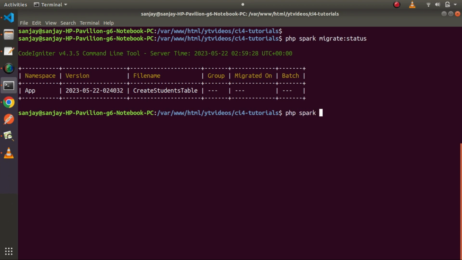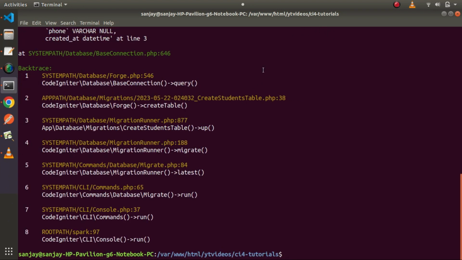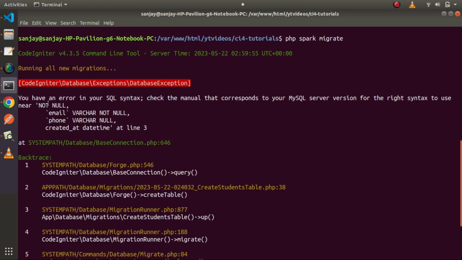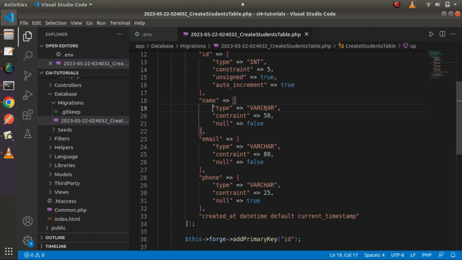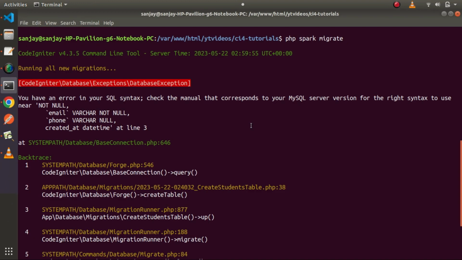So php spark migrate, if I press enter, here we have some error. I think we are making some mistake inside our table definition. For ID, here we have constraint, type equals varchar, constraint. Okay, here we have a spelling mistake in this constraint key. I will copy it and paste it for this email field and for this phone number. Once we do all these changes, save this file and go back to terminal.